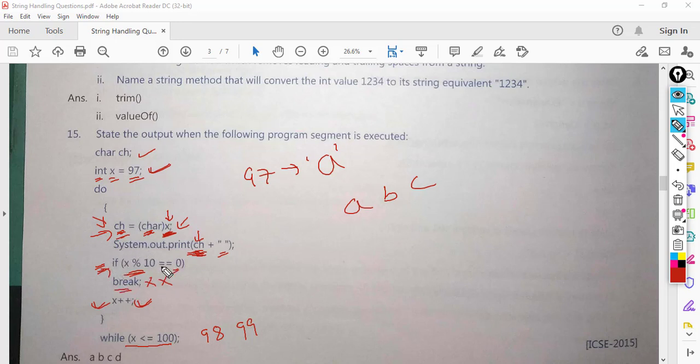Sorry, we don't execute break because the condition is false. Here we have got 9 equals 0, that is false. Control comes here. This time x will become 100, and the condition 100 is less than or equal to 100 is true. Control comes back inside. We are converting that 100 into a character, that will become d. In the next line we are printing d and a space. Then 100 modulus 10 is equal to 0, the condition becomes true, and this time break executes and we come out of the loop. So the output is a b c d.